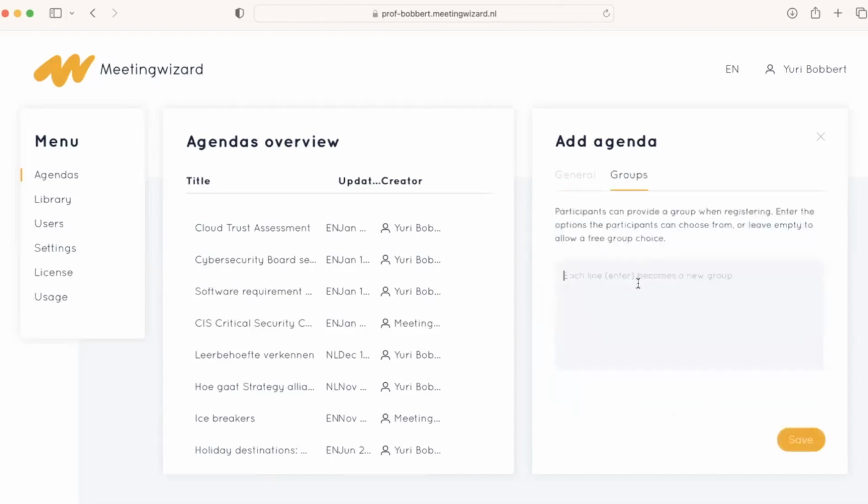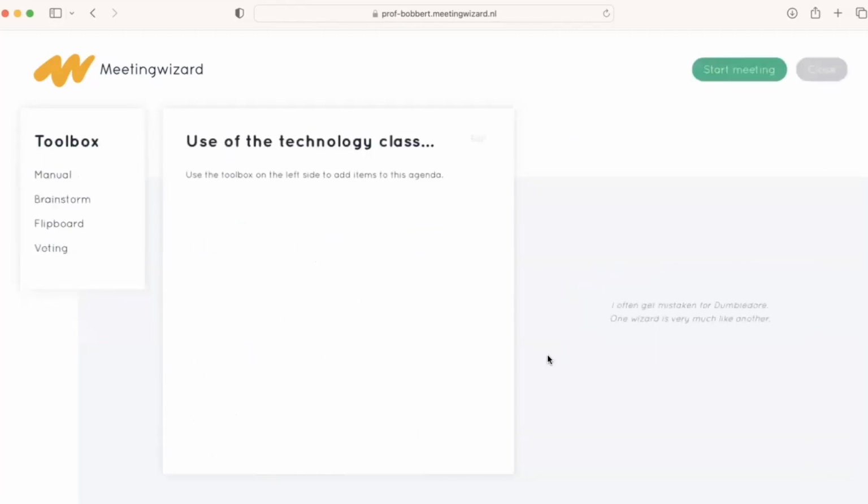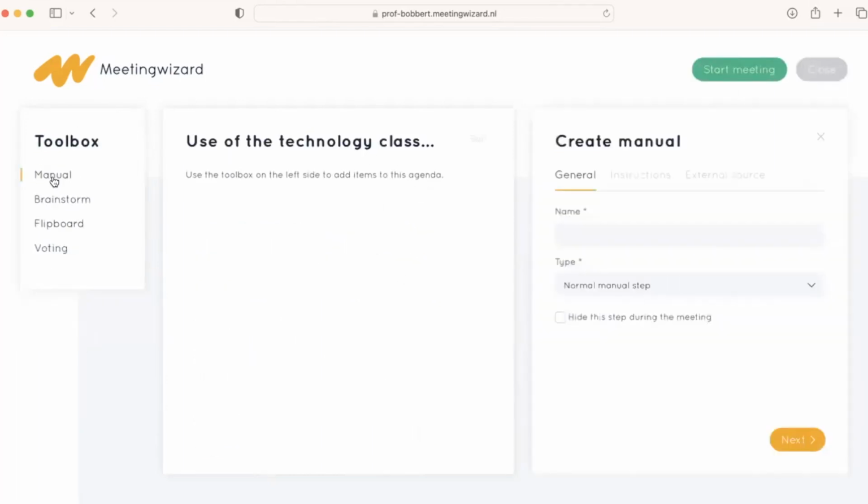In this case, I have two groups. I have teachers and I have students, which I want to have engaged in this class. So I set the initial agenda. First step now is I'm creating a manual step. And in this manual step, I'm going to define my introduction.